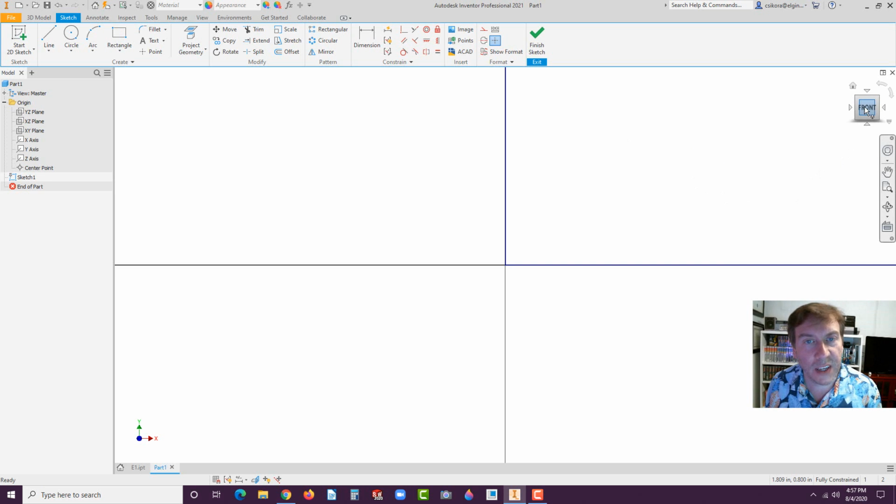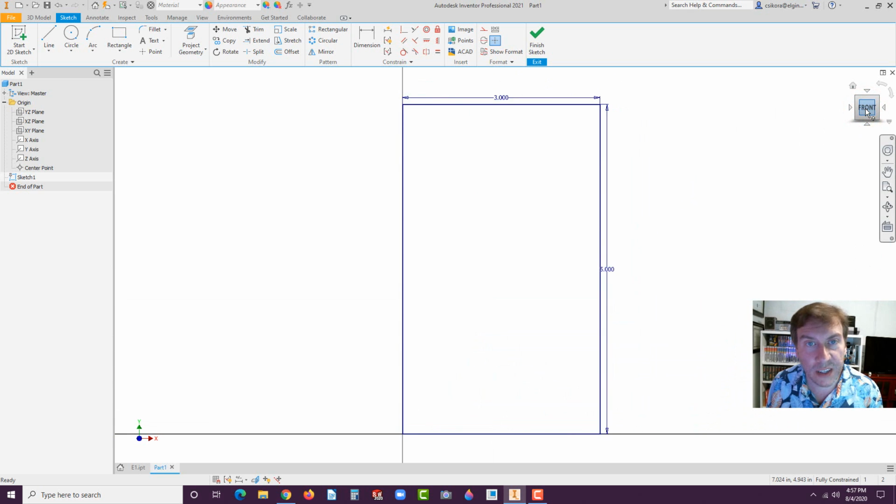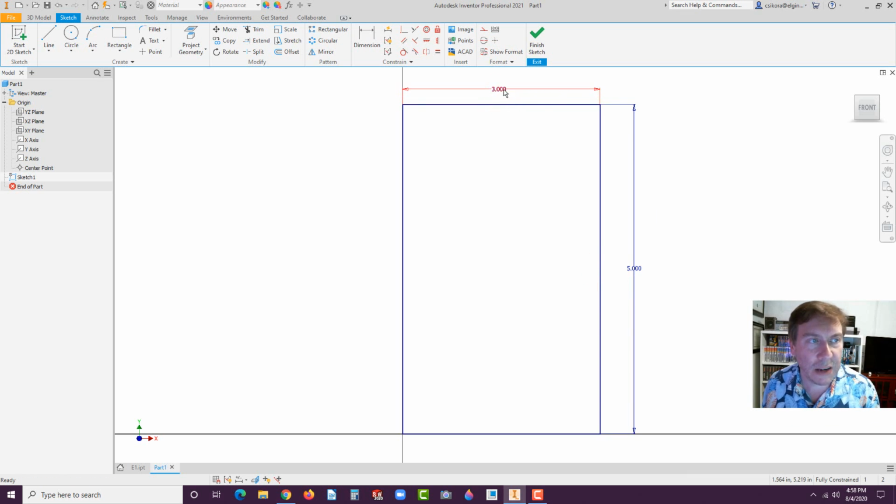Now to zoom to fit, you could do one of 2 things. I like clicking on front here, and that will automatically zoom to fit. And you can see the dimensions are there. You could grab those and drag them. If you have a wrong dimension, now is the time you can just double click on it and type in a new value and hit the green check mark if you need to change them. But you can change them at any time, actually. You just have to double click on surfaces or the feature in the tree to edit it.